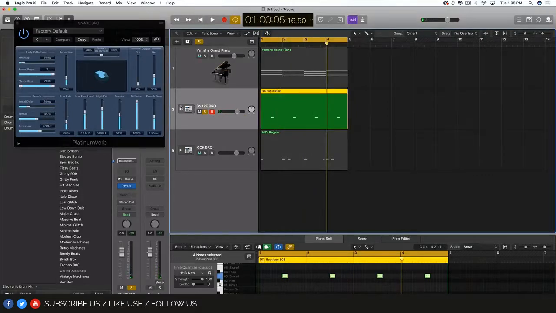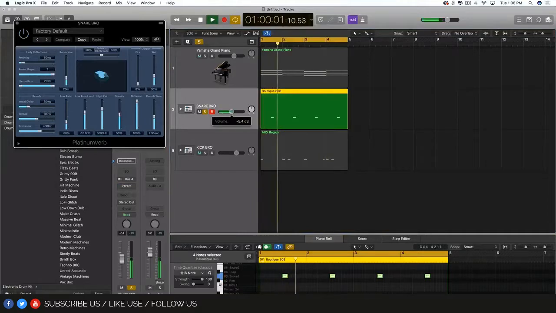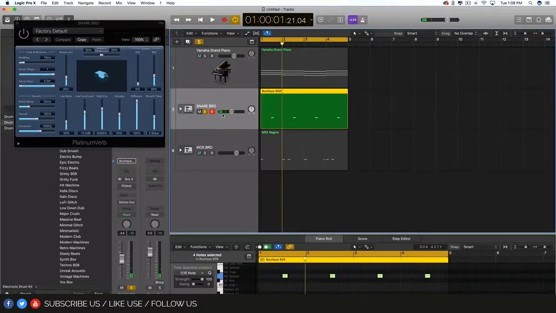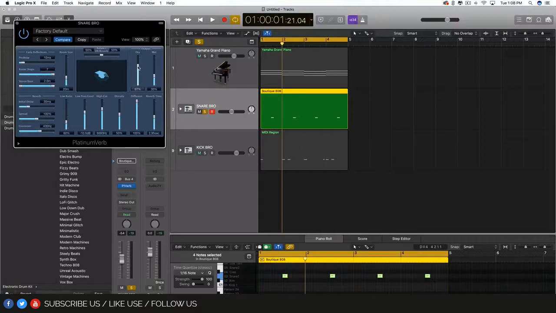We get that sound now. But if I turn it off, now it's really, really dry. Now it doesn't really sound that good right now because for some reason by default it gave me the dry knob all the way down. So I'm just going to put that dry knob all the way back up.